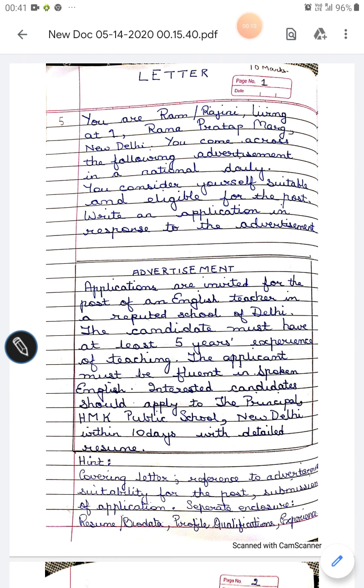Letter writing is very easy and the same format is used for most of the letters. Today we are going to learn how to write a formal letter. The question is before you. In the question you will see that there is also a box which states advertisement. First, I am reading the advertisement to you.